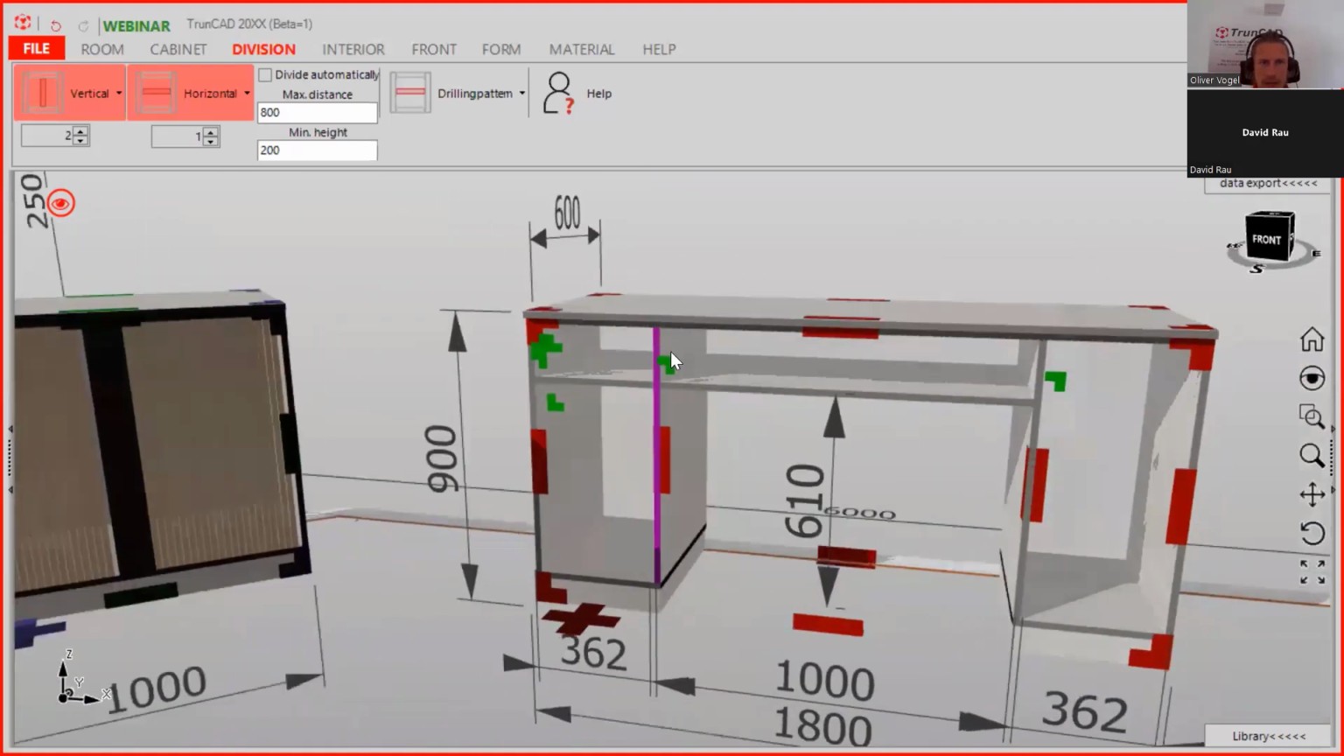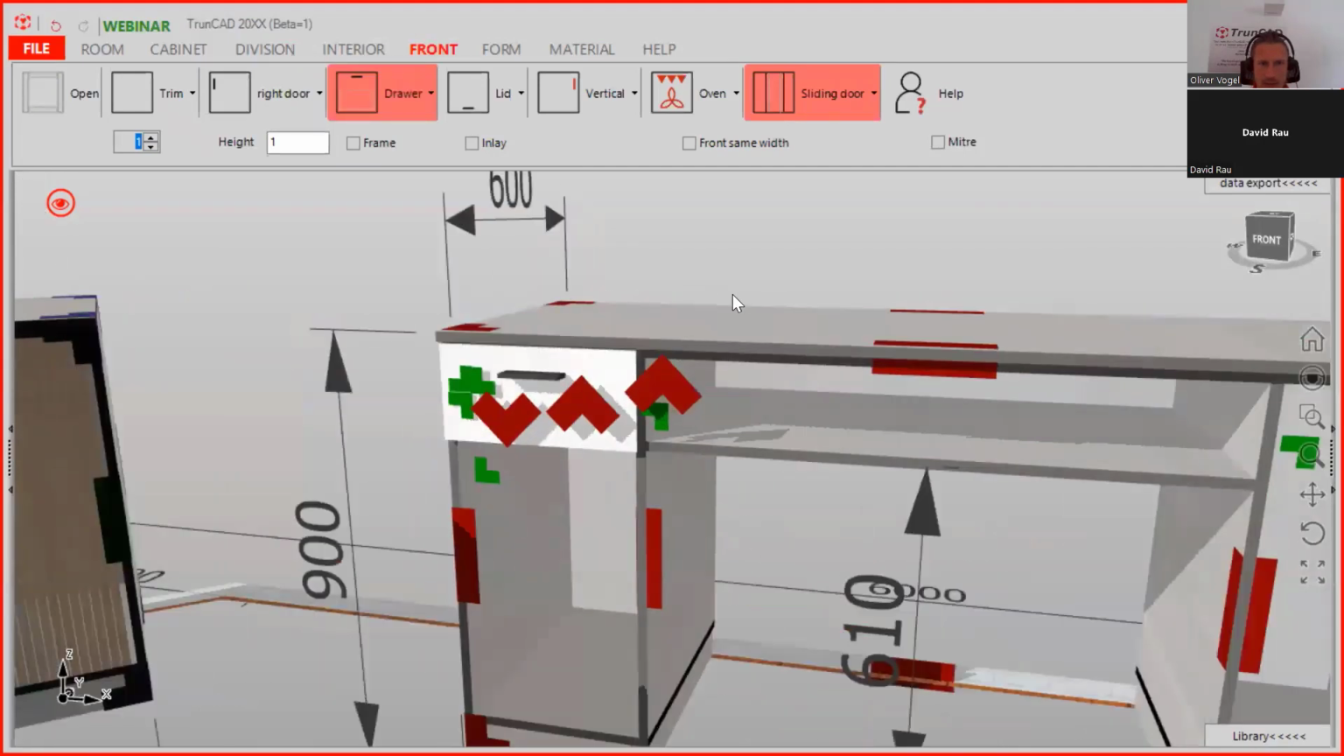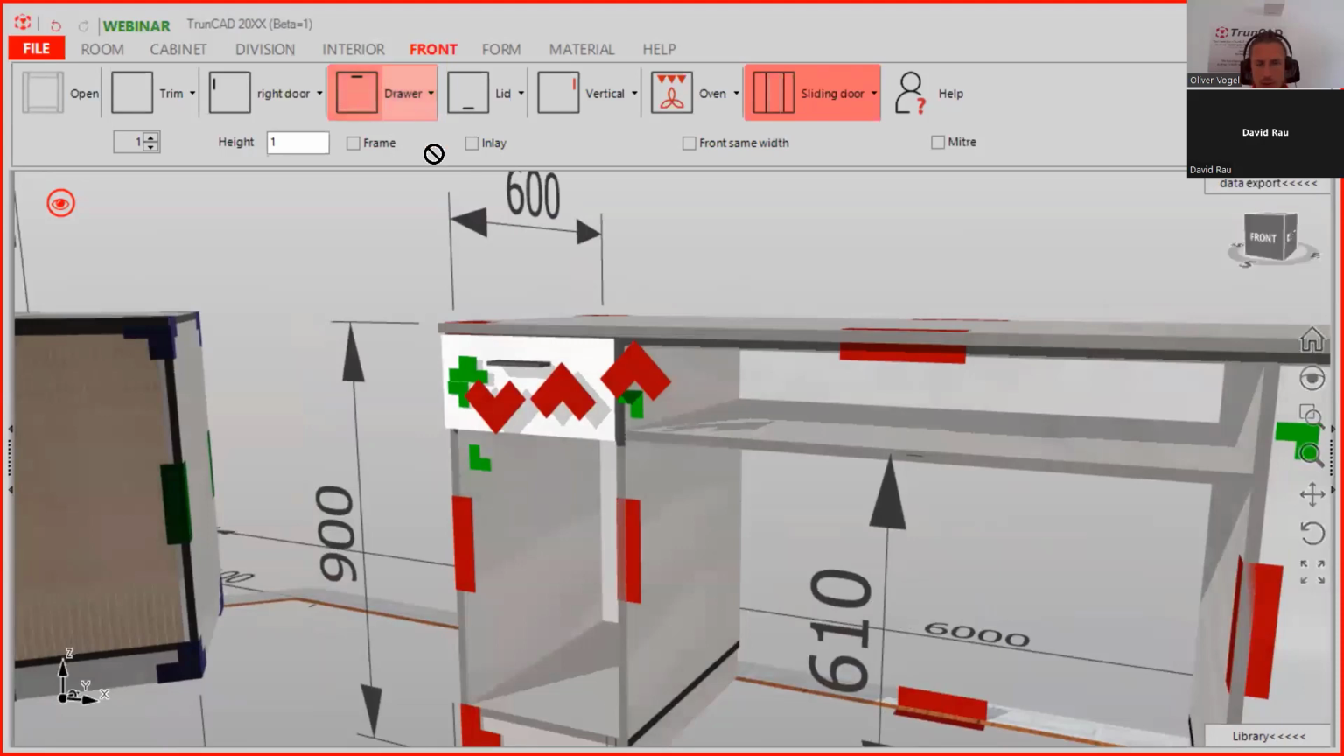And then you click here on front, and we just want to add here a drawer. We drag it, and now it's also important that we have the mouse arrow in this area, and then we get here the drawer. We want to have it here also in the middle.